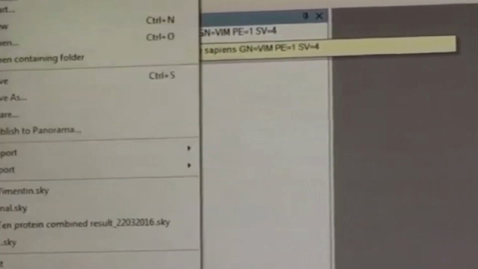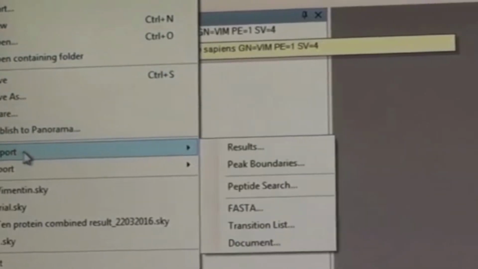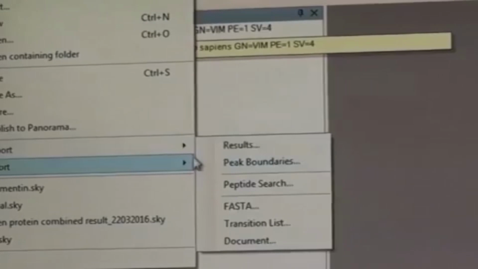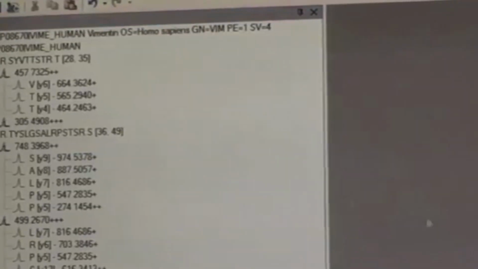Now you will save this file and you can export the transition list. Now you will go to LabSolutions software, which is Shimadzu's acquisition software for triple quadrupole instruments.